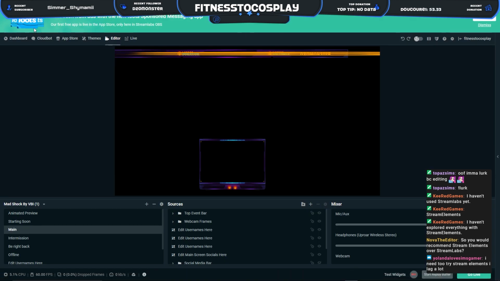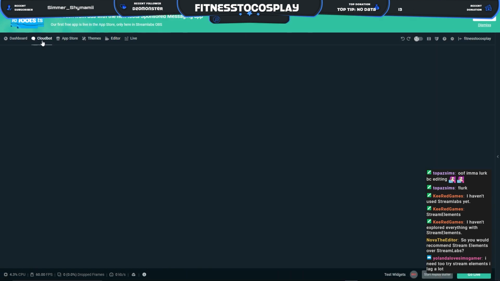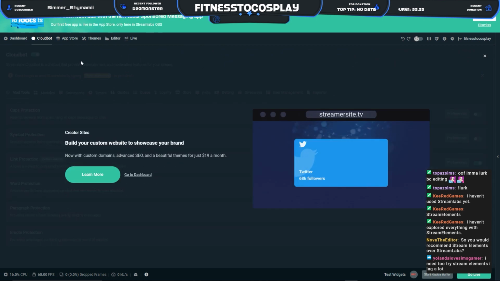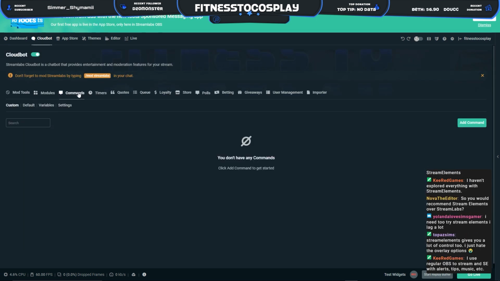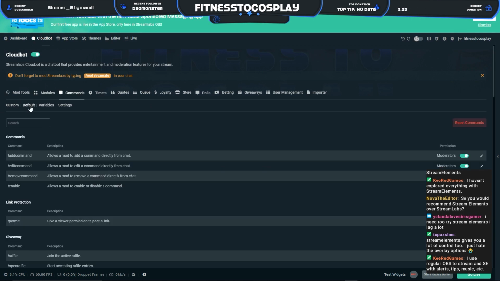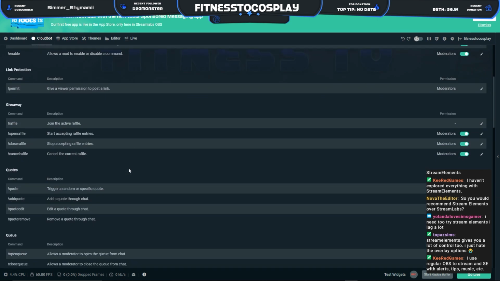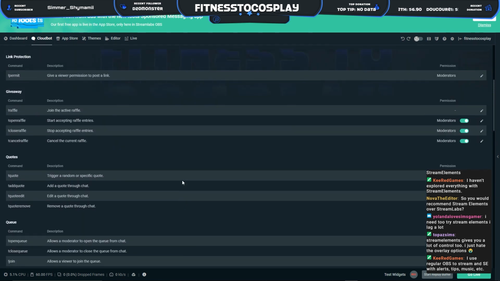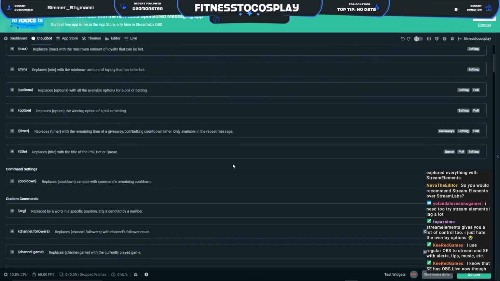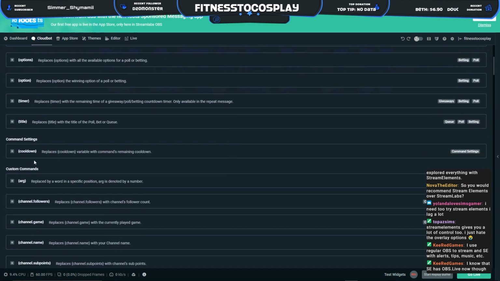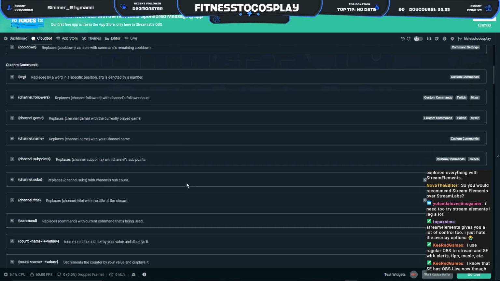Okay, here we are. All right. So for those of you that still use it, it's in the CloudBot. If you go to your commands, this is where you put your custom commands. This is your default, like I already said, that it's already pre-made if you're using it. And then here are your variables. If you use these in a custom command, it'll work for you.